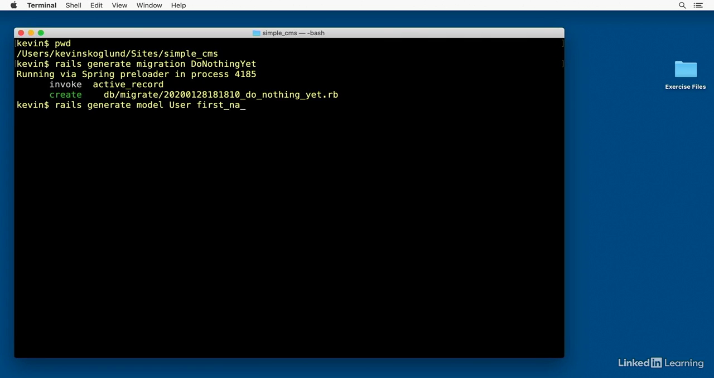So I'm going to have a first name column. So I'll type first_name, and it's going to be a string column. Then I'll put a space, and I'm also going to have a last_name, which is also a string, and then a space, and I'll have email, which is also a string. Now that last part is not necessary, but you'll see what happens when I hit return.